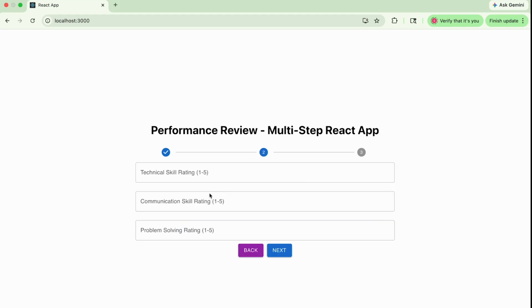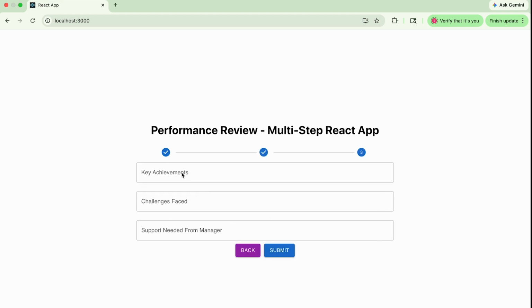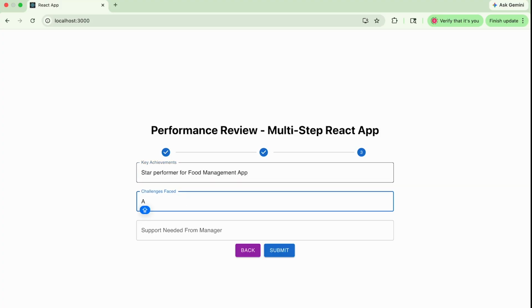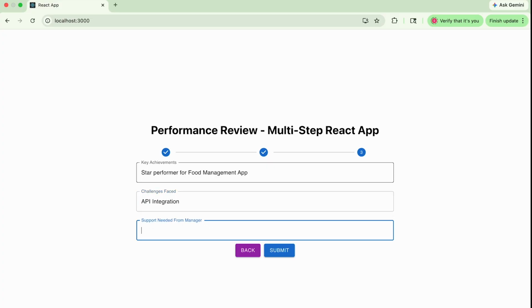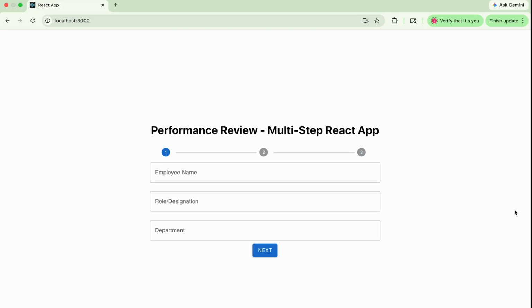Skill ratings. If I click on back button, you will notice the data is still there. And achievements. Finally, we submit everything as one complete performance review. And when I click on submit button, the form resets completely. So without delaying further, let's get started.